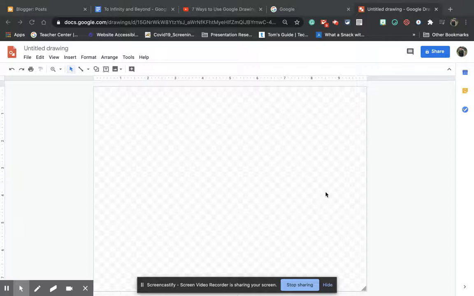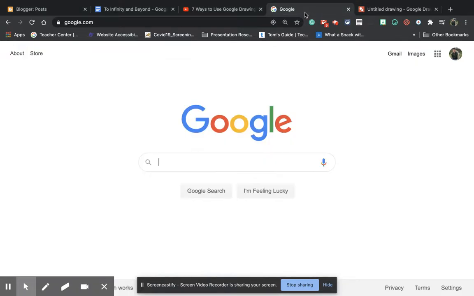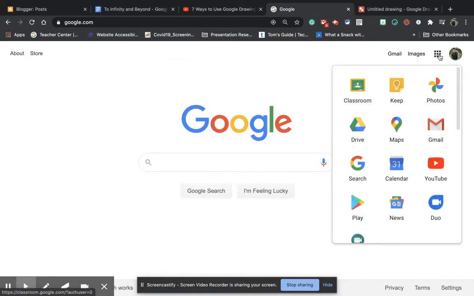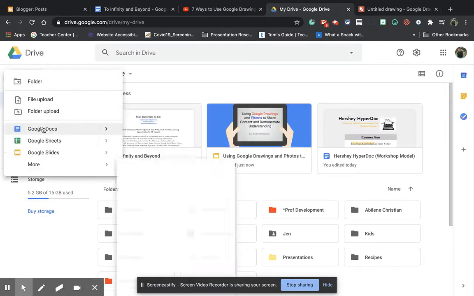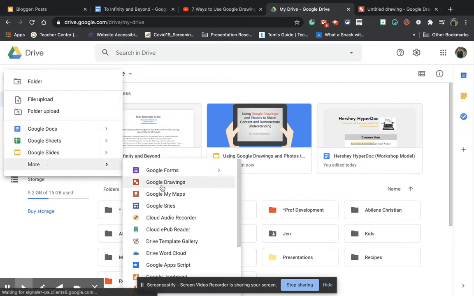So are you new to Google Drawings? Well, here's a brief tutorial on how it works. First of all, you want to go to Google Drawings by either going to drawings.google.com, or you could simply access it this way. You can go to the Google homepage and go to the apps launcher. Just simply open up Google Drive, open up new, go to more, and then you have Google Drawings. So either one will work.